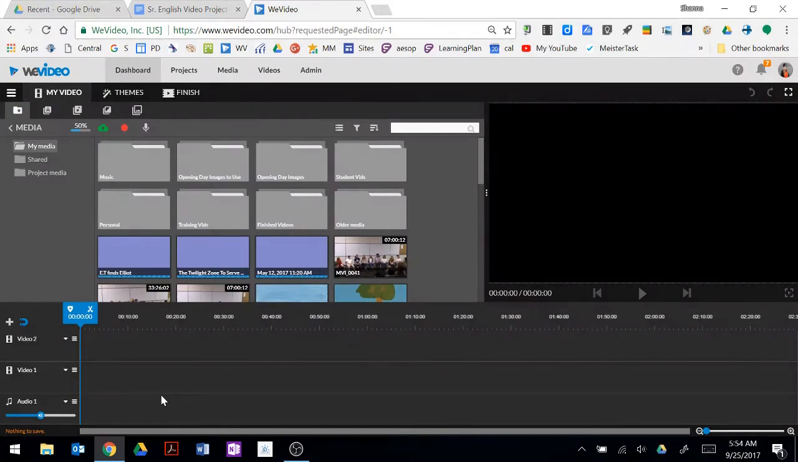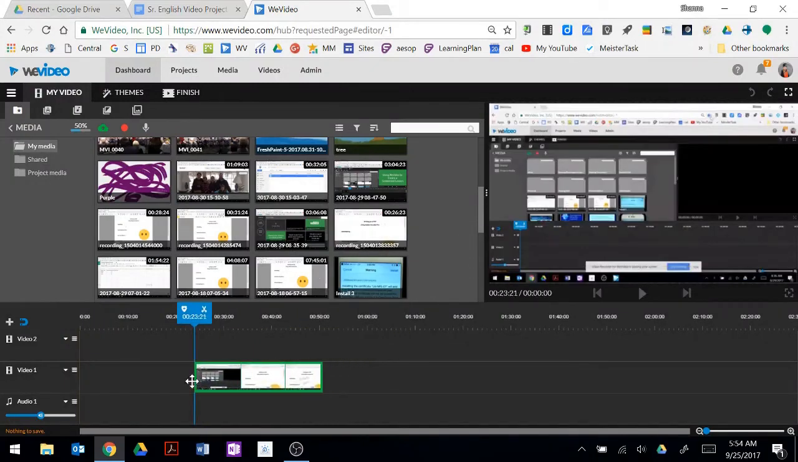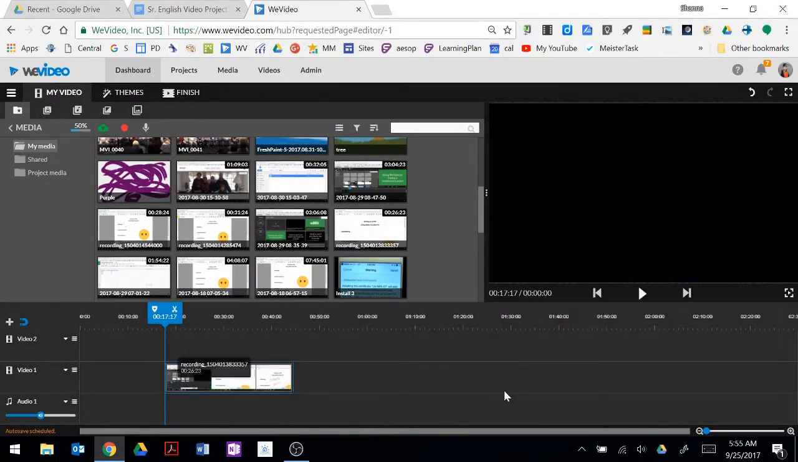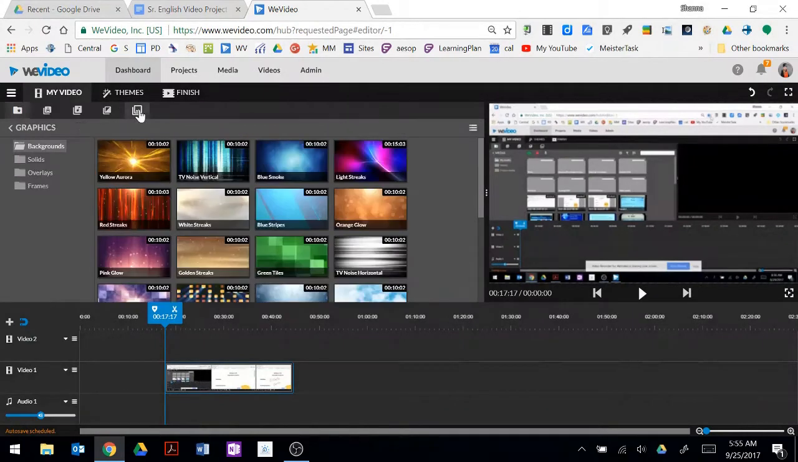Depending on the length of the video or audio, it may take a little while for that to import. You can bring in MP3, MP4 files. You can also bring in still images. Once you have a video clip that you'd like to use, you can drag it into the video line and drop it. You can also add graphics.